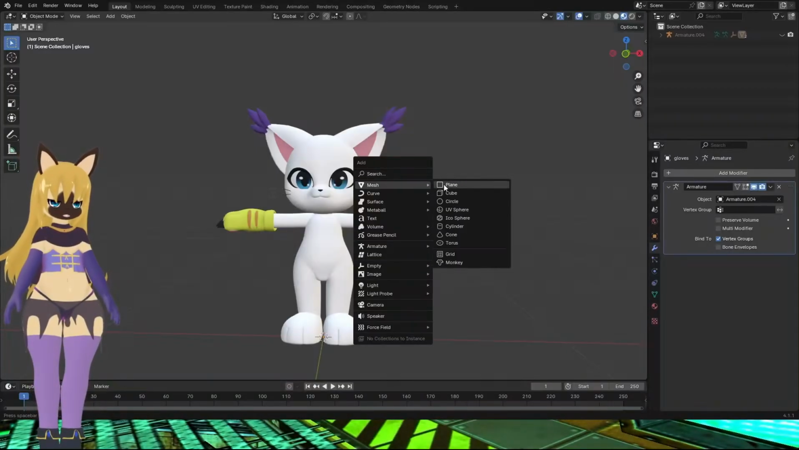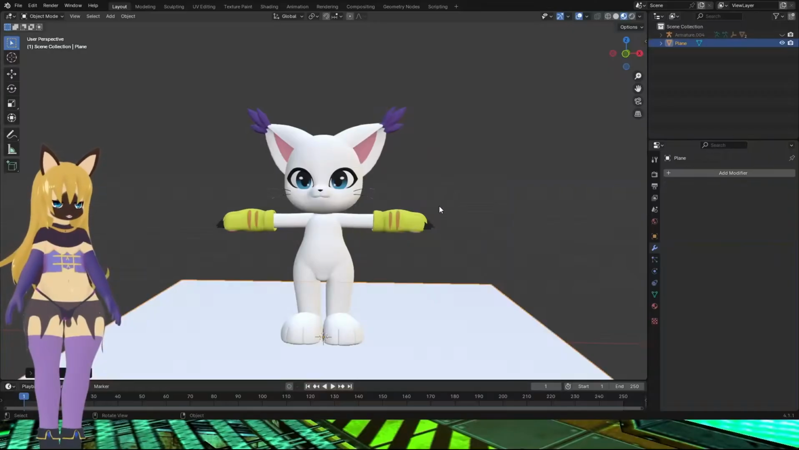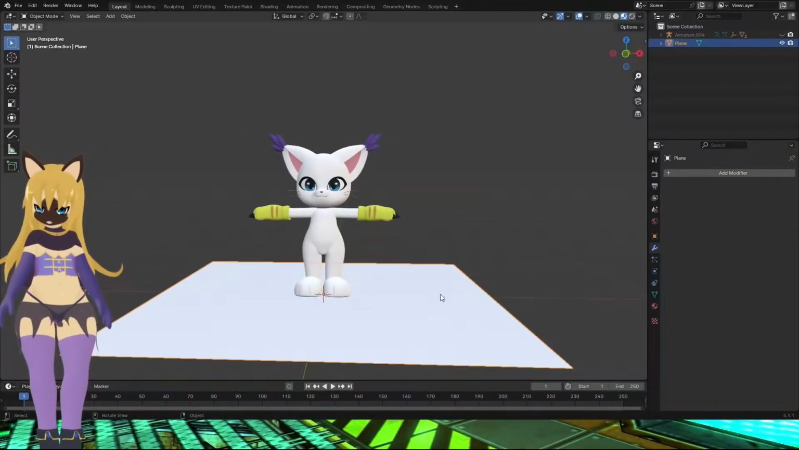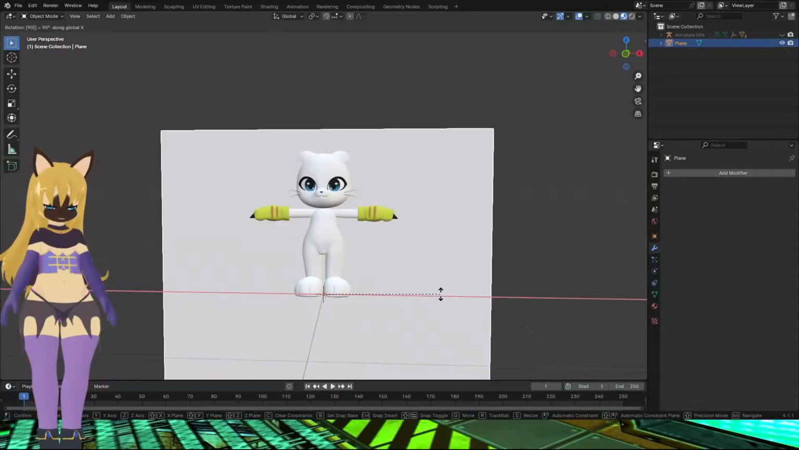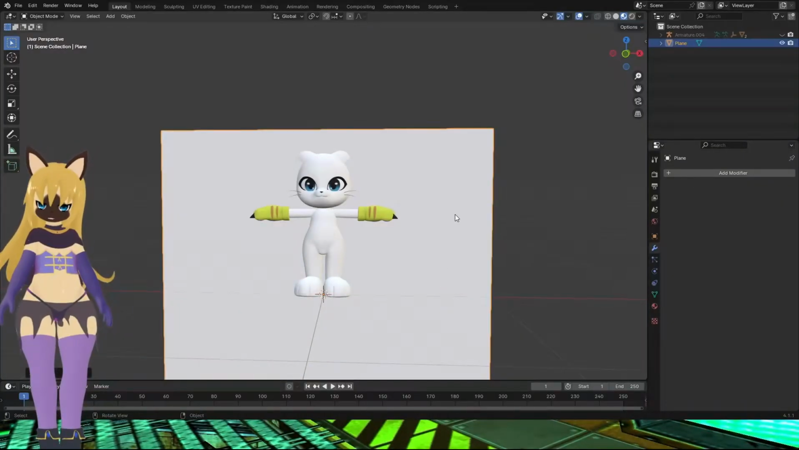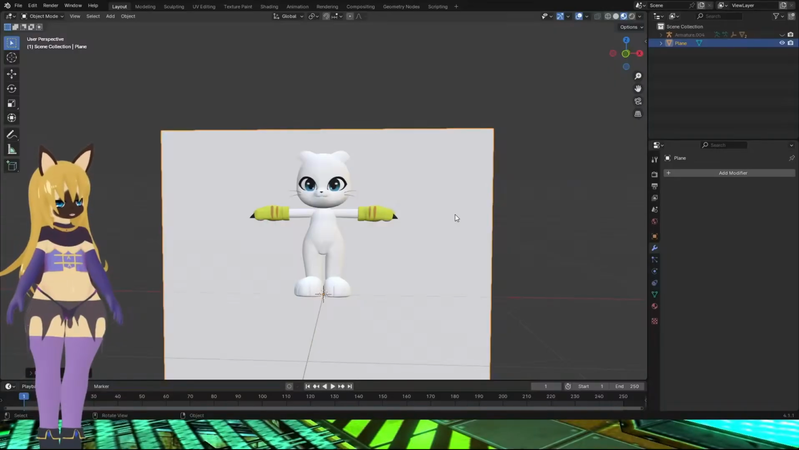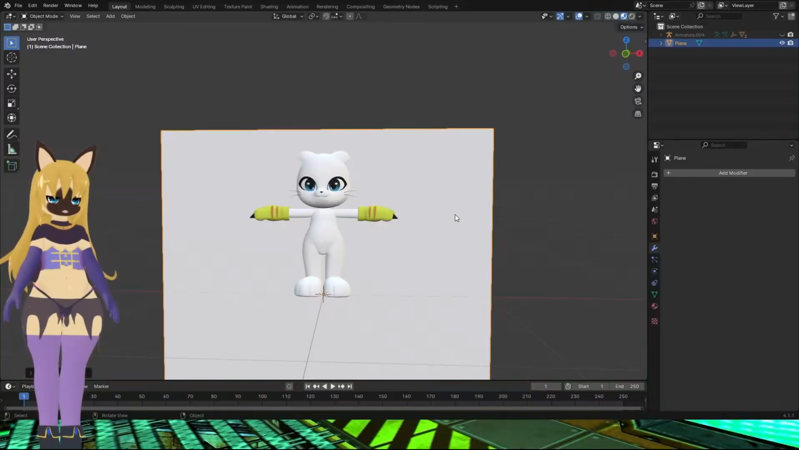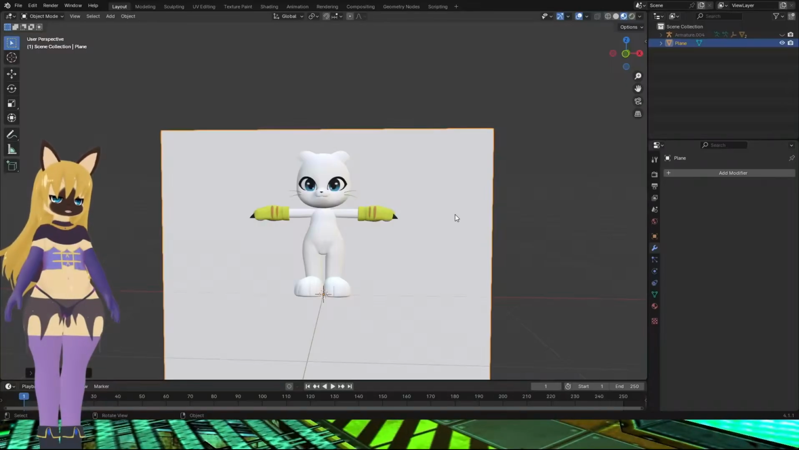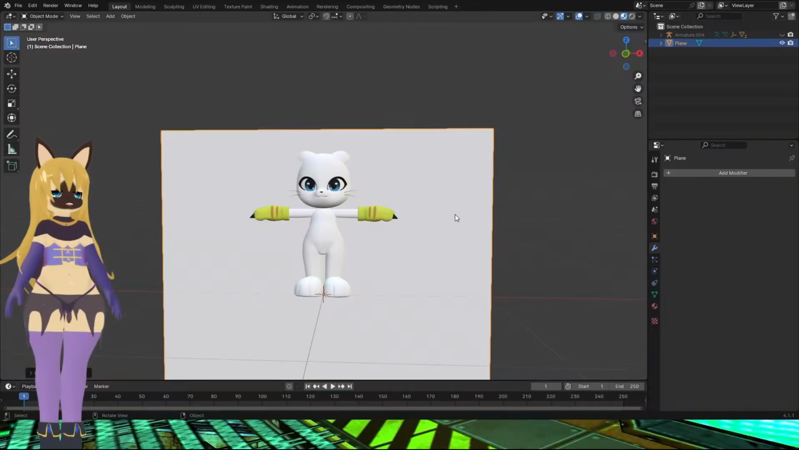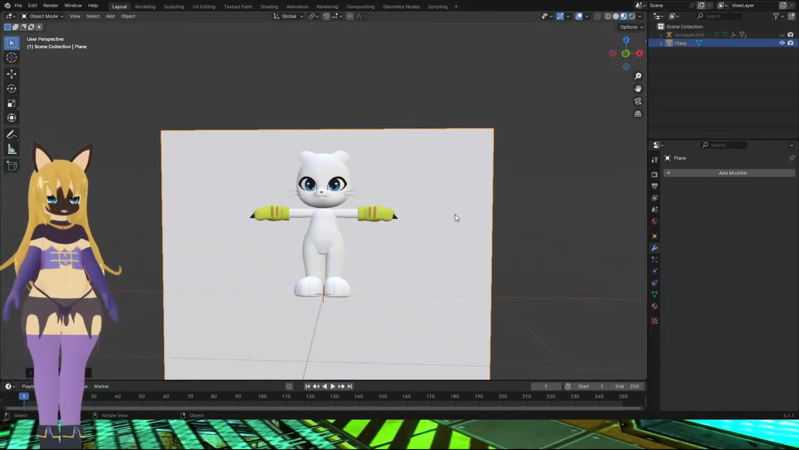So the first thing I always do is Shift A to add a new object to the scene, and we want to start off with a plane. Just a regular old plane. This will be a very trusted ally. So you want to R to rotate it, X on the X-axis, and then 90 to rotate it 90 degrees.